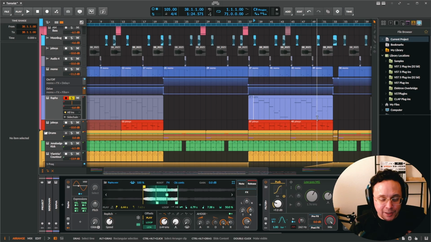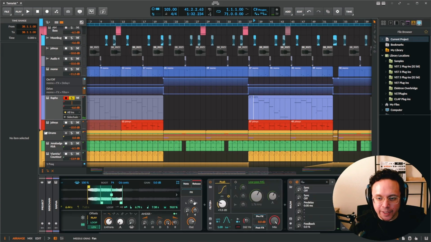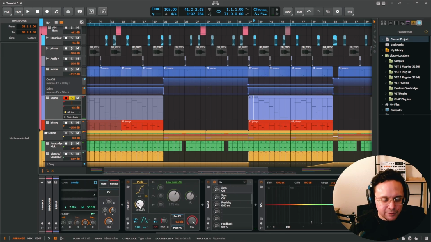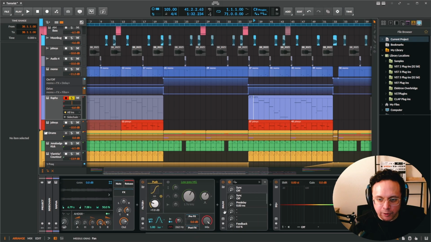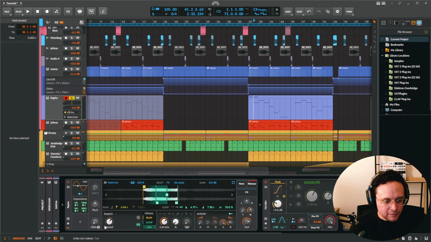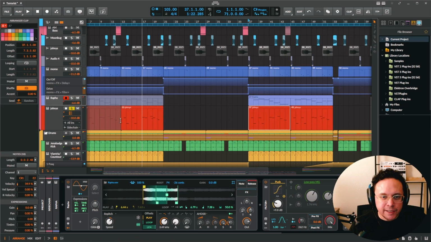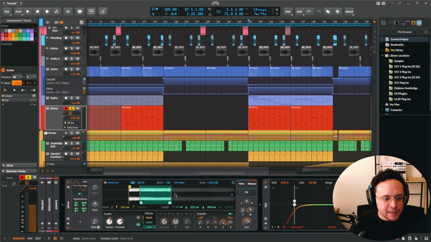But anyway, here's what this one sounds like. So just kind of a flute. There's a little bit of soft clipping here and a reverb. And a little bit of filtering on the highs here. And that's about it. So it looks like I did use Johnny's sample as an instrument as well.